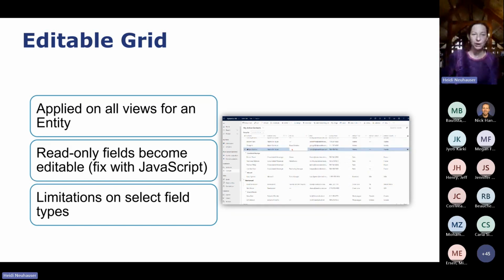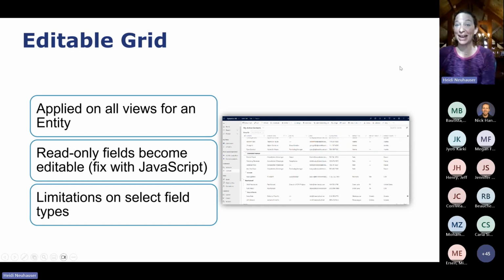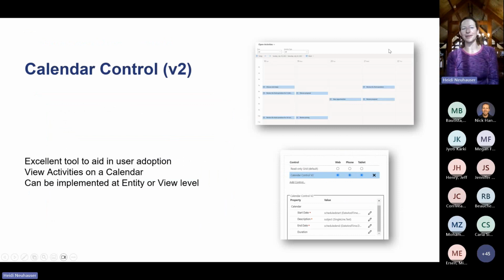I have fixed a major problem. Or you're like, oh, hell no, I'm not giving that level of access. You're usually one camp or the other. Calendar control. You're looking for calendar control version 2. This is an excellent tool for aiding user adoption.